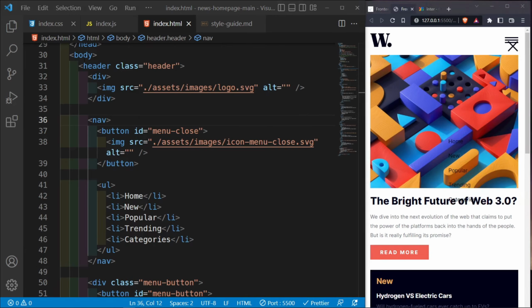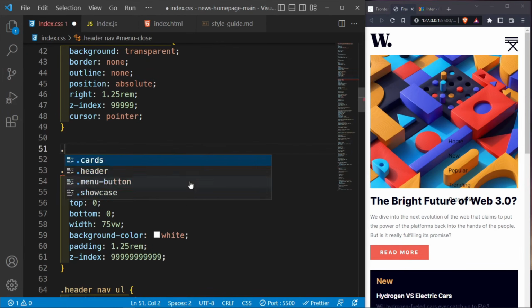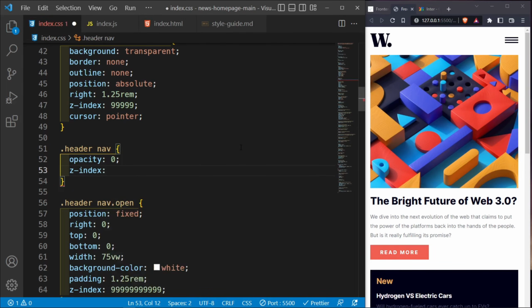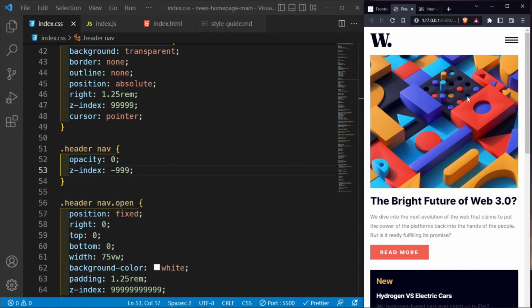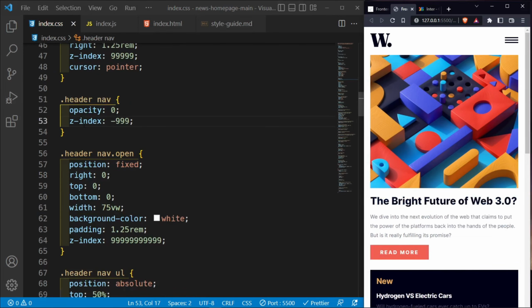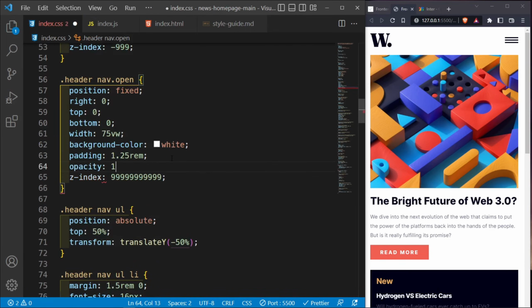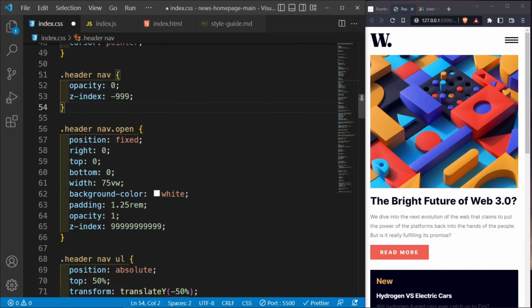So what we need to do is say that for the header nav, by default, we want the opacity to be 0 so that it disappears. And then we need the z-index here to be -99 so that it goes behind everything, so that we don't accidentally click on the navbar when we don't intend to. And then when it has a class of open, we need the opacity to change to 1, and the z-index here is already reset to this.